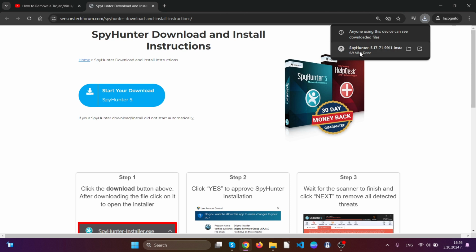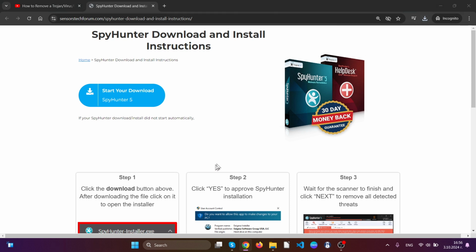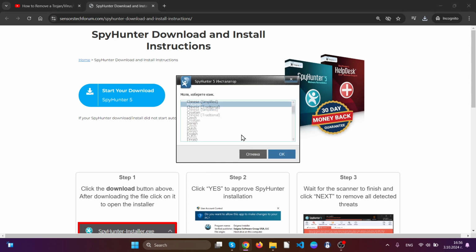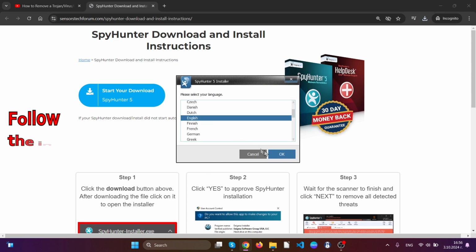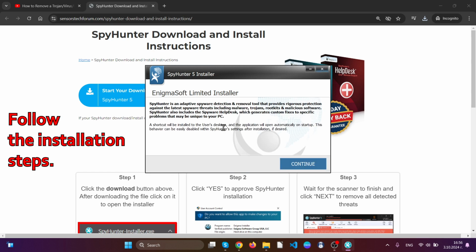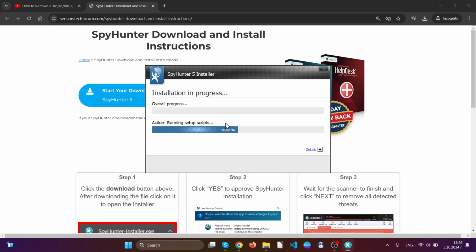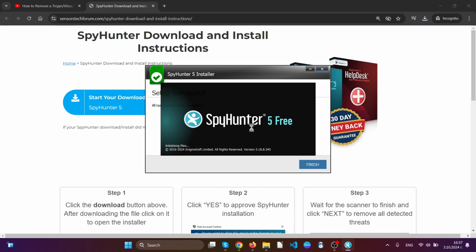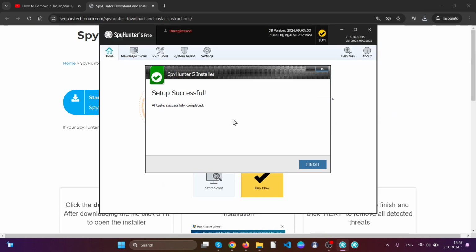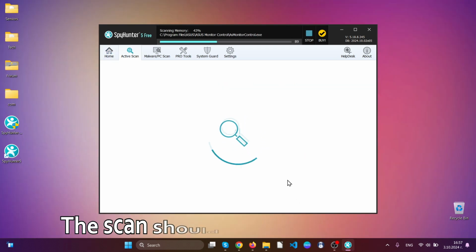This is a professional software that once run, it will automatically scan your device. All you have to do is select your language of the installation and then follow the installation steps, agree with the privacy policies, and then hit accept and install. After the installation has finished, this software should begin scanning your device automatically.